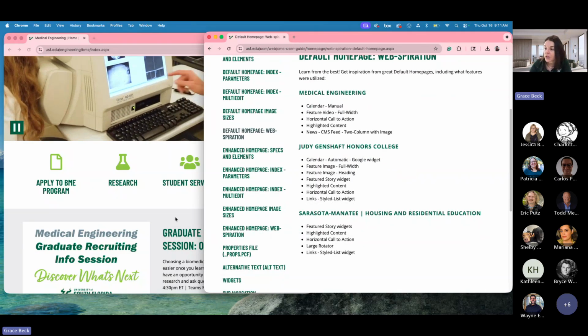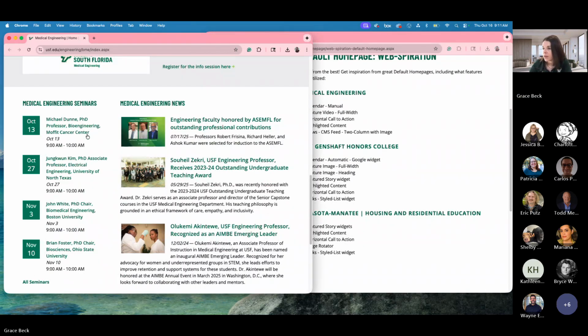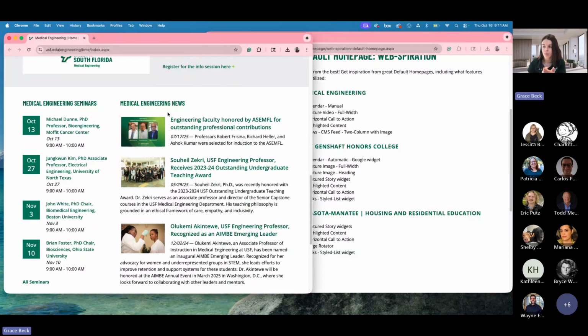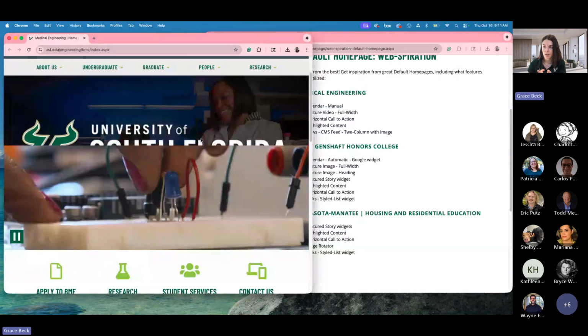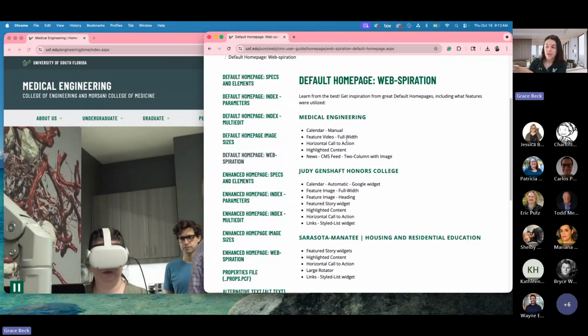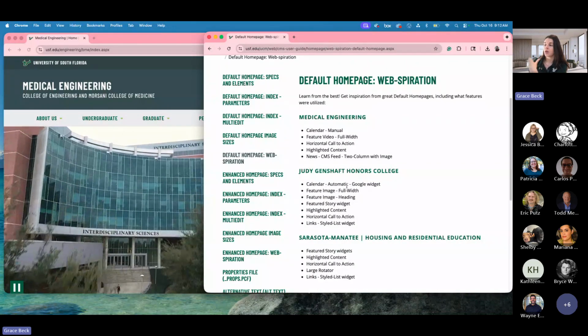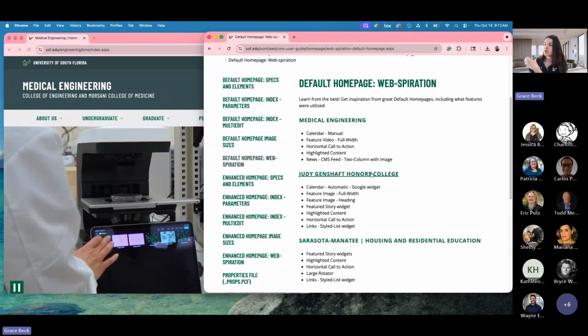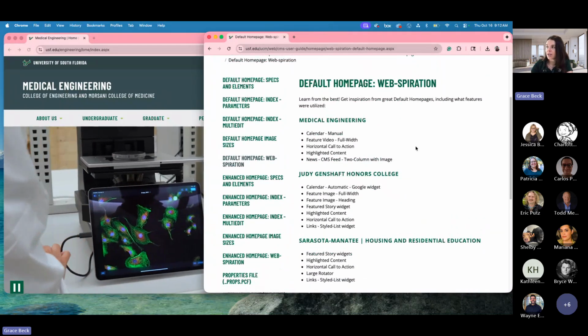They have the calendar here at the bottom. Horizontal call to action, as we said, was shown. Highlighted content was shown, and then their CMS news feed is 2 columns with that image right there. As you can see on each page, some of them are utilizing a lot more elements than others. Some are hidden and some are not. Some are utilizing different types of widgets. This is what I wanted to highlight here with the default homepage.